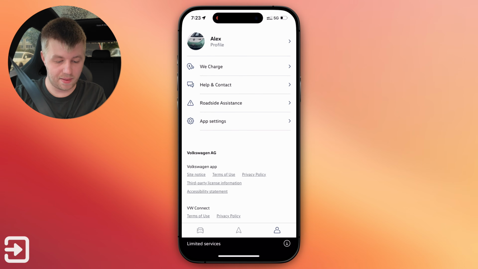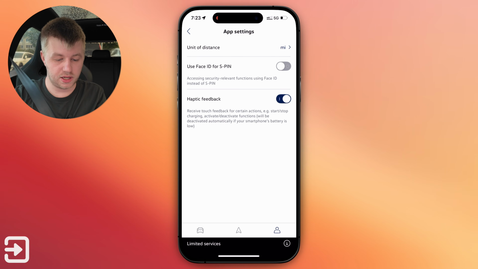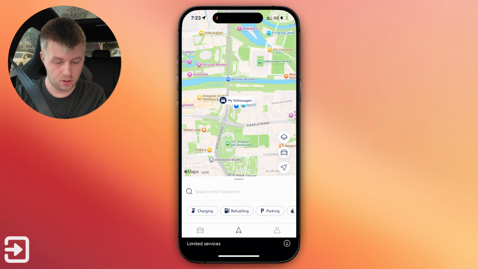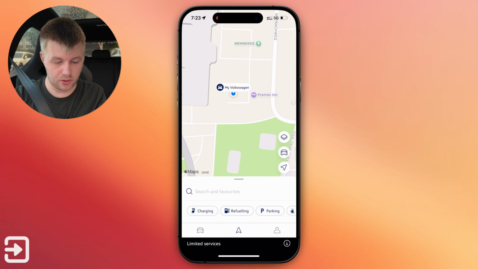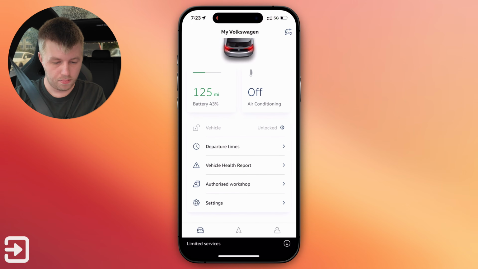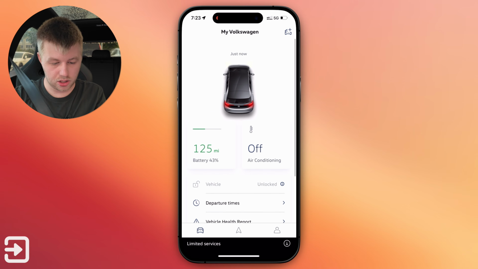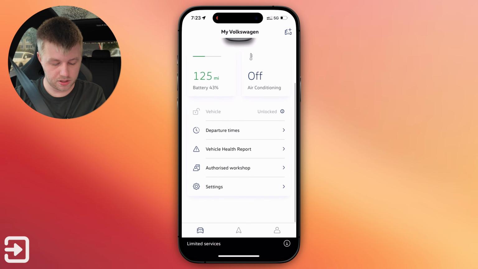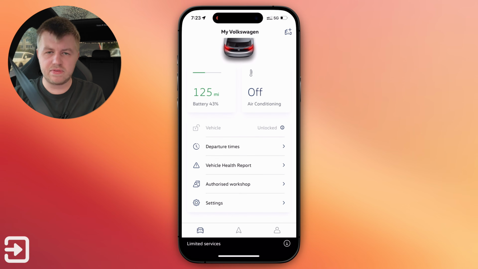help and contact, app settings, which you can do Face ID for, unit of distance miles, and haptic feedback as well. And then it says my Volkswagen is located right there, which is pretty accurate, next to the Premier Inn. Pretty good app really. It now says the car's turned off, which is quite helpful, and other bits and pieces. It is saying limited services.